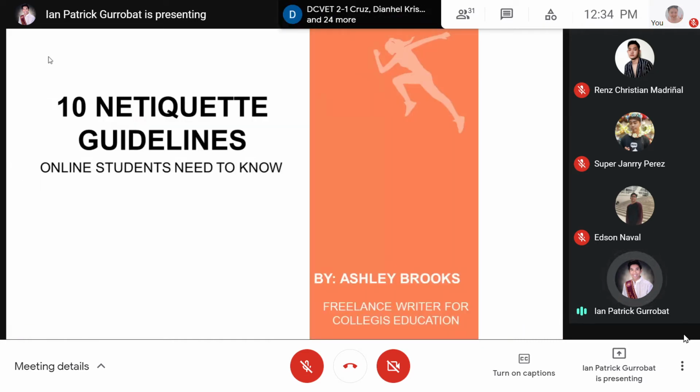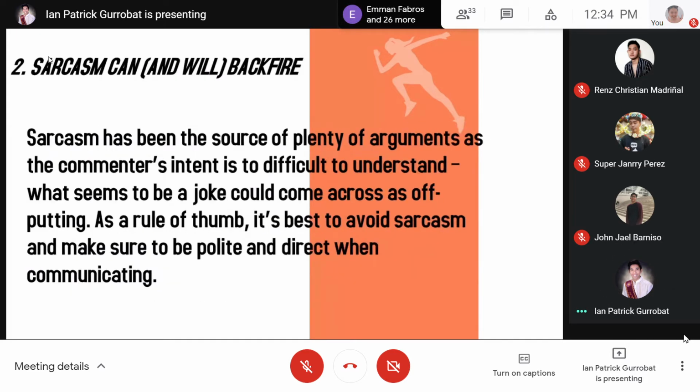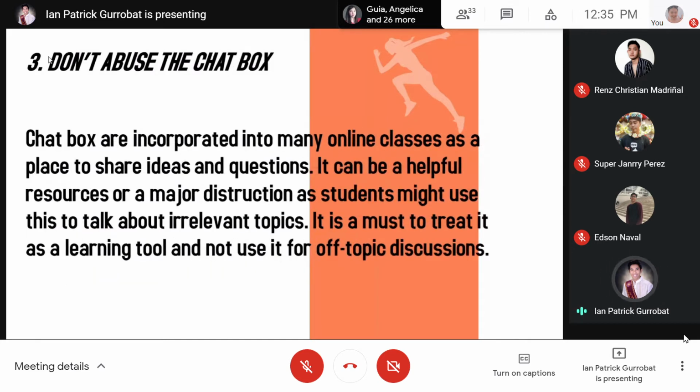So yung 10 etiquette guidelines, na-discuss naman sa inyo yung mga professors nyo last time. Pasada lang natin. So number 1 is no yelling, please. So there's a time and place for everything, but in most situations, typing in all caps is inappropriate. Then second, sarcasm can backfire. So sarcasm has been the source of plenty of arguments, as the commenter's intent is too difficult to understand. So don't abuse the chat box. So chat boxes are incorporated into many online classes as well, a place to share ideas and questions.